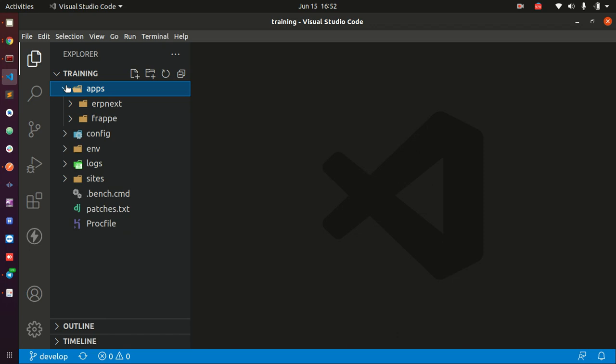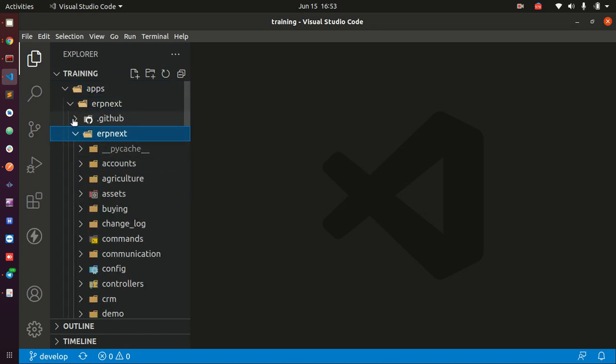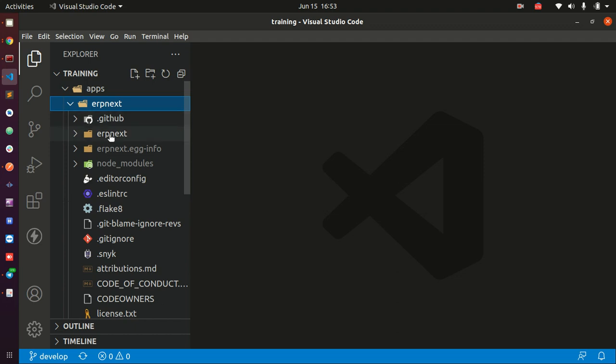So most of our work is going to be done in this directory. And remember again, like I said in our introductory video, this is not going to be done on either of these two files. You will find people out there editing these files, trying to edit this app. So what we have here, for instance, in ERPNext, this is the name of the app. And then when you open it, you will always find that here we have another ERPNext directory. This is the name of the module.